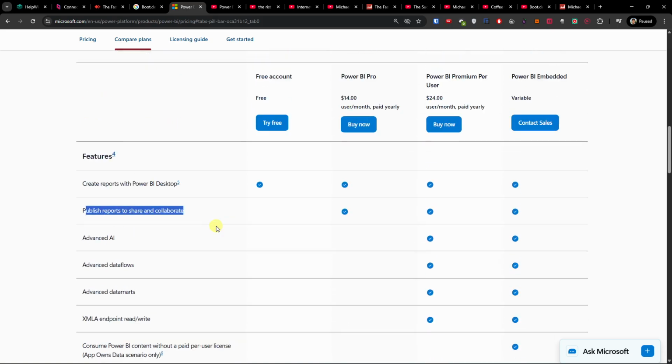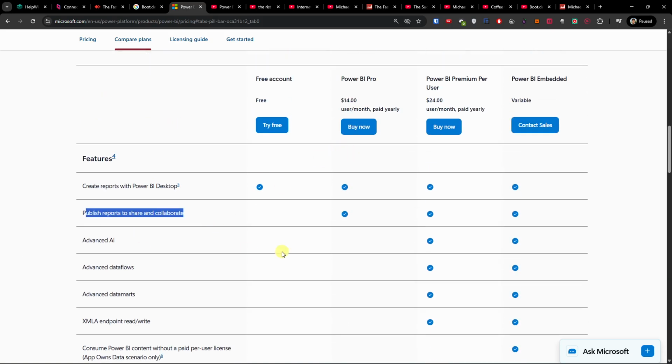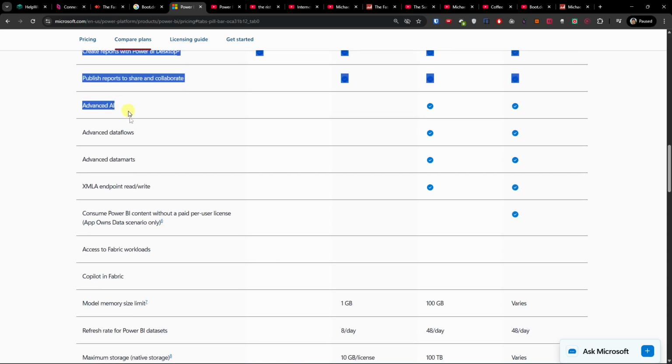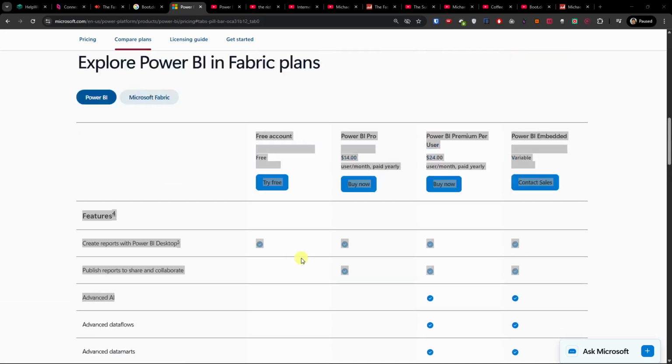So if you want to share your work, you need to upgrade. Also, no advanced AI features. And then also no data refresh scheduling. And it's for personal use. So it has limitations.